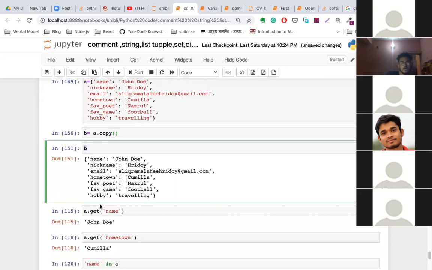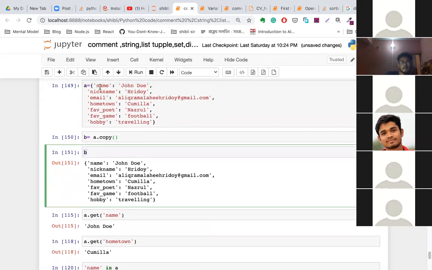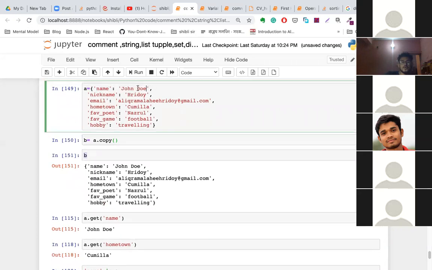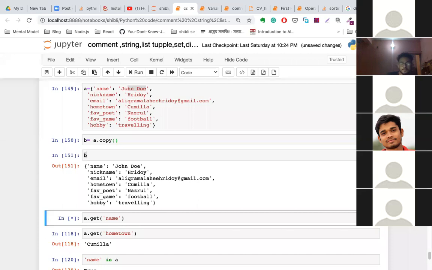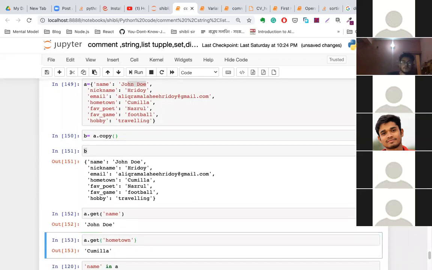You can get anything by the get function. So I want to get name. For example, name is now John Doe. If I go to the a dictionary and get John Doe by its name key, here name is a key, with value John Doe. Nickname is a key, with value Rita. Email is a key, with some value. A dot get name gives John Doe. A dot get hometown gives Kumilla.